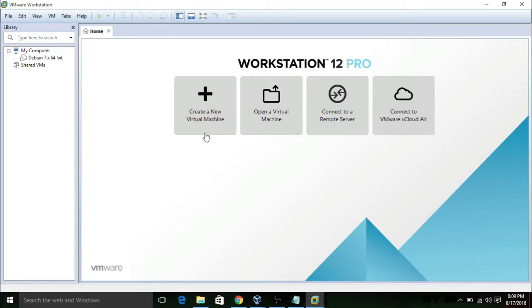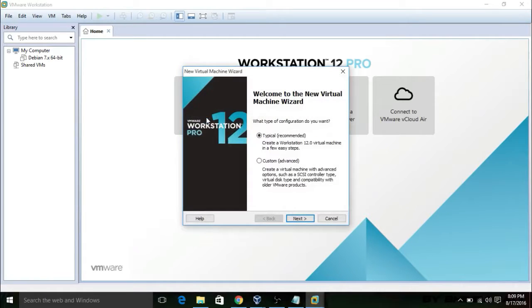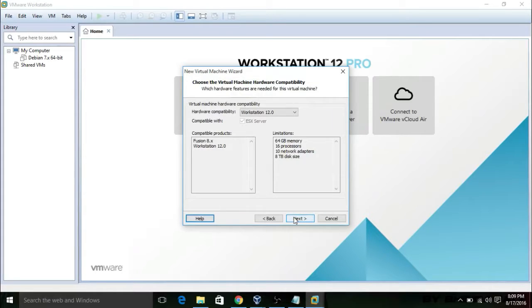To create a new virtual machine, click on this, go to custom. We have to make a few changes. You can see in version 12 you can provide 64 gigabytes of RAM, 16 processors, 10 network adapters, and 8 TB of disk file.